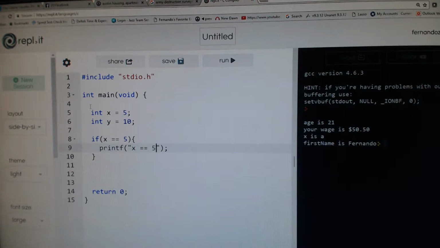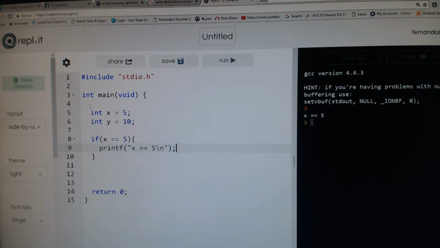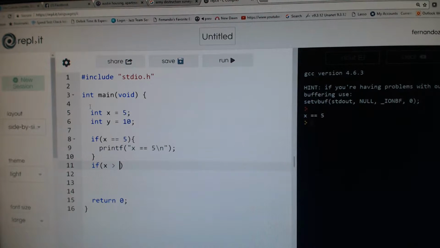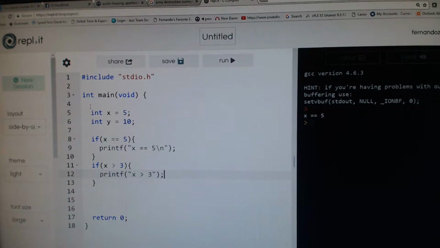Let's leave it like this. Okay, so x equals 5. And now we could also say if x greater than 3, printf x greater than 3. And we know that x is greater than 3. So we run this and you see that it says x greater than 3.